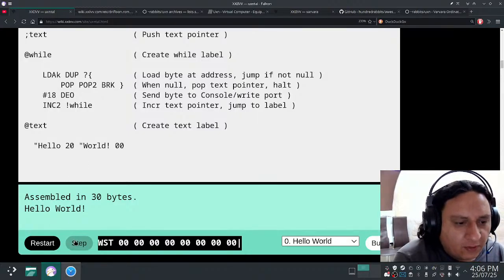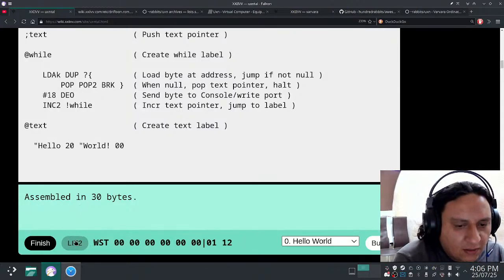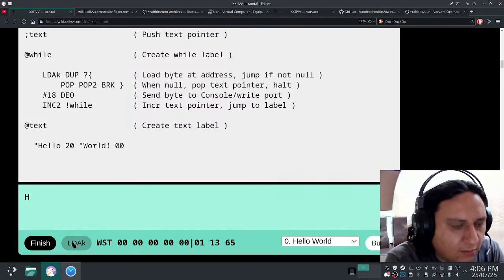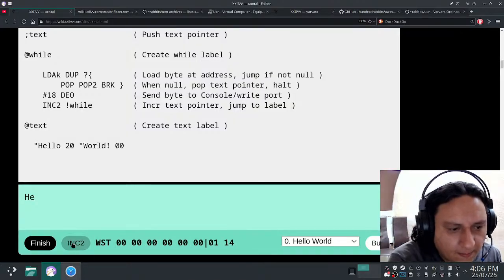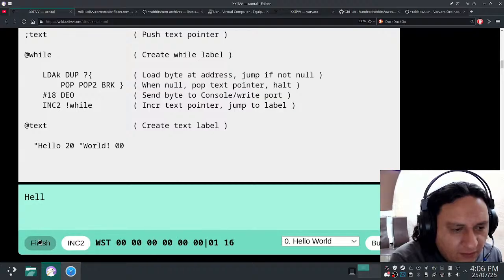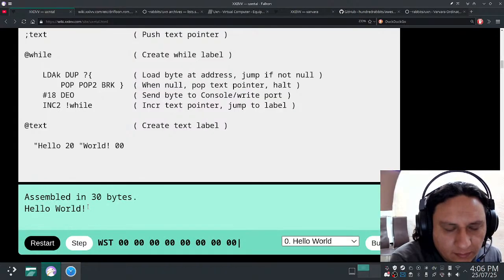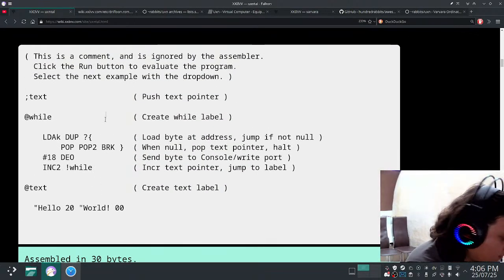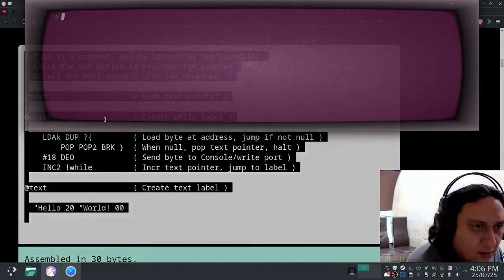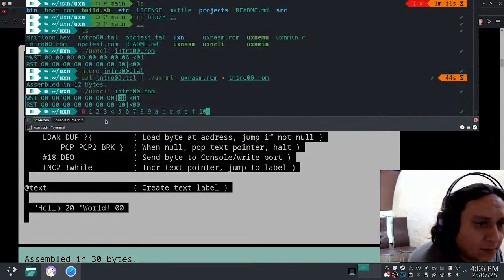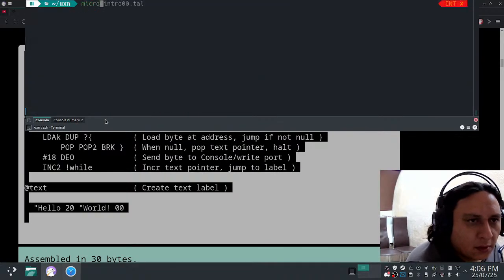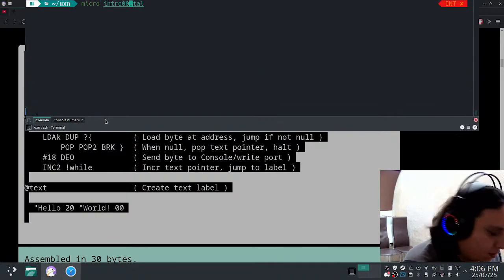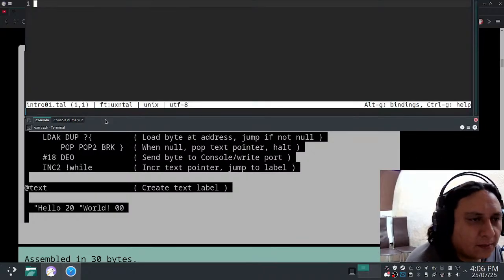We can also step through the program. So let's try doing that. You can see that at some point there will be the characters appearing. Okay, and if we click finish, it will just complete the run. Now let's copy. I'm going to copy this into another file. Let's say micro intro01.tal.